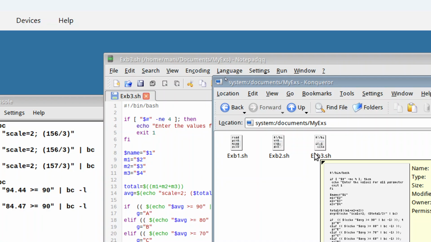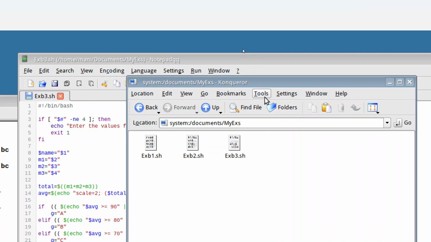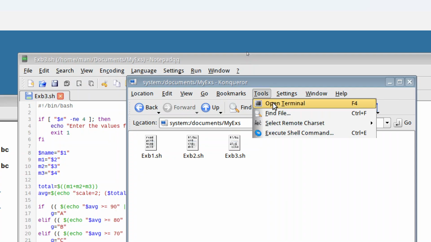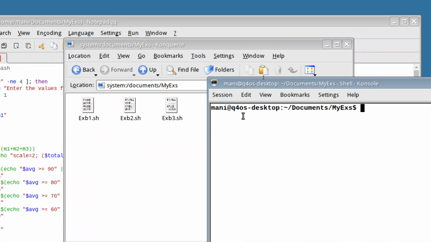Now don't think of double clicking on this one. Don't double click here. Go to the tools and open the terminal. You can press F4 for opening it. So I'm going to open the terminal here. So this is my terminal. You notice that it will take me to documents and my exercises.